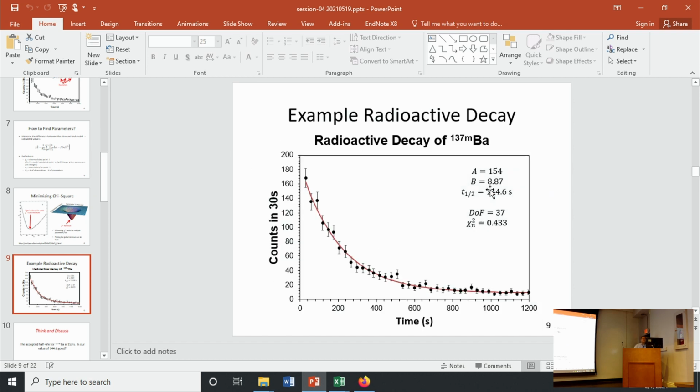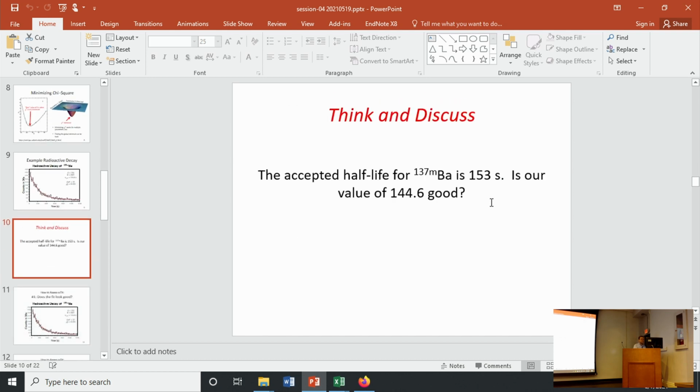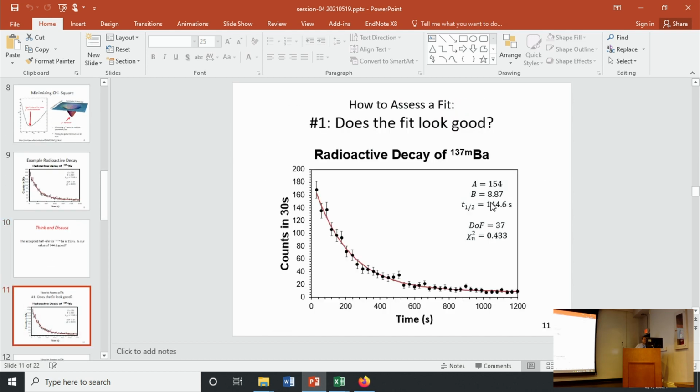And so this would be our best value. This should agree very well with what we just came up with. And so rather than discussing, I think we'll just push on. Now we get to the question of, is this fit any good? And what are the ways that we can look at that? These are ways that we've already talked about.